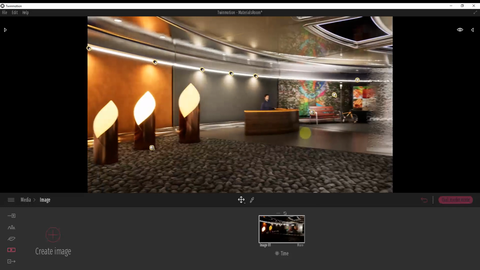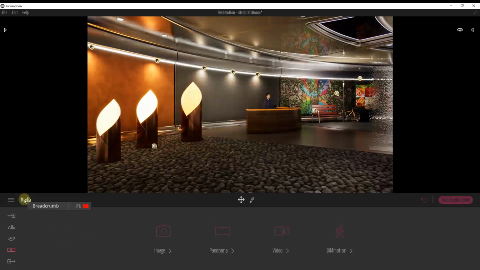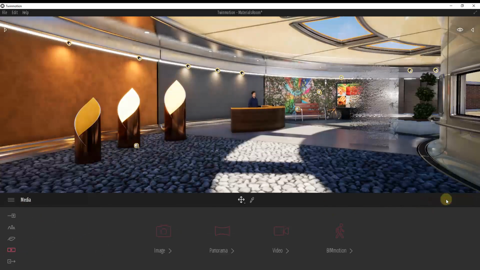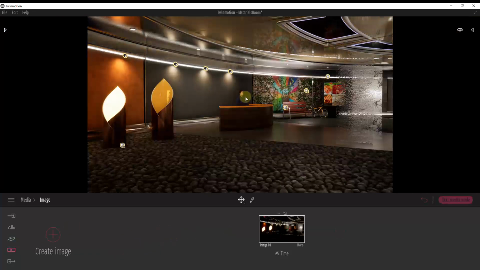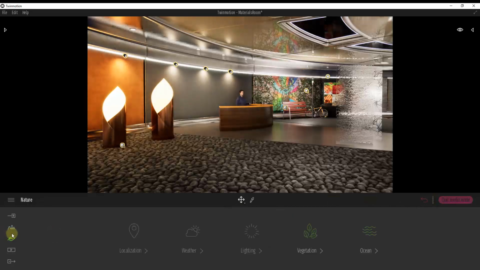So I feel like this video is getting a little bit long, so I'm going to try to speed this up just a bit. You'll notice when you click on this button right here and you find your image, you get inside of what's called media mode. And so media mode is going to kind of show you a preview of what this is going to look like.